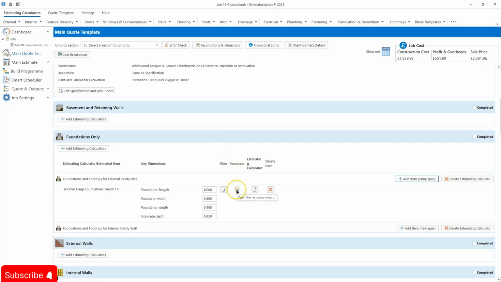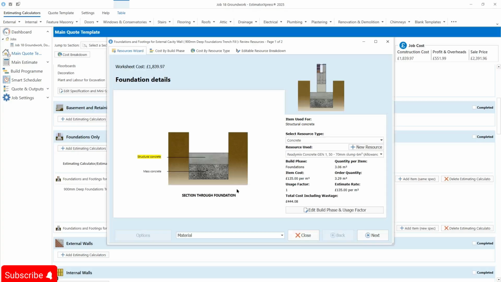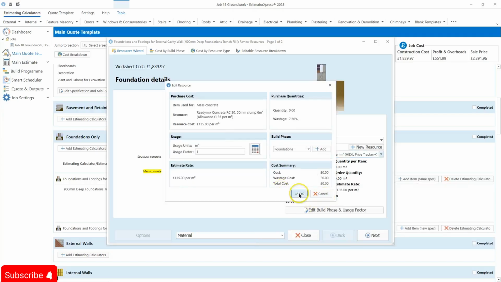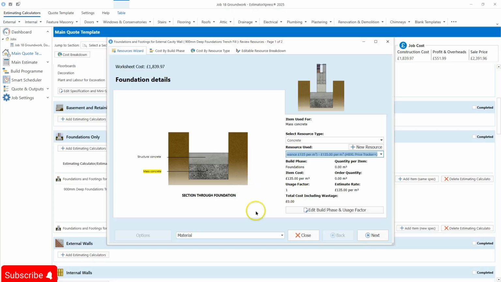If I'd like to adjust any of the materials used, I simply click on the resource wizard button here, and then graphically I can adjust materials or labour or plant as required. Simply click on the heading that I would like to adjust, I go to the resource used, and then I select the relevant material from the list. When I'm happy, I click OK, and that has then been incorporated into the software, into the price.